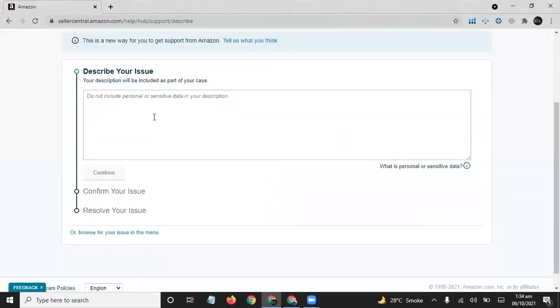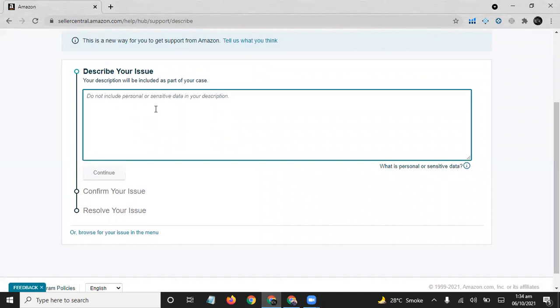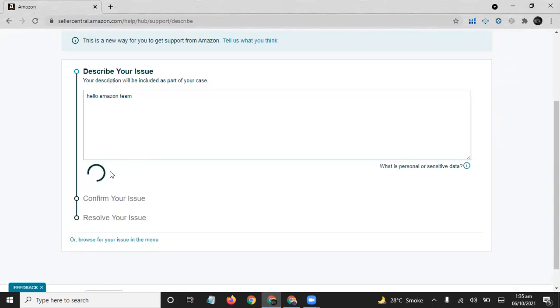Here you have to describe the issue you are facing. So let's type hello. You have to type here the issue you are facing in your Amazon Seller Central, and then you have to click on the continue tab.